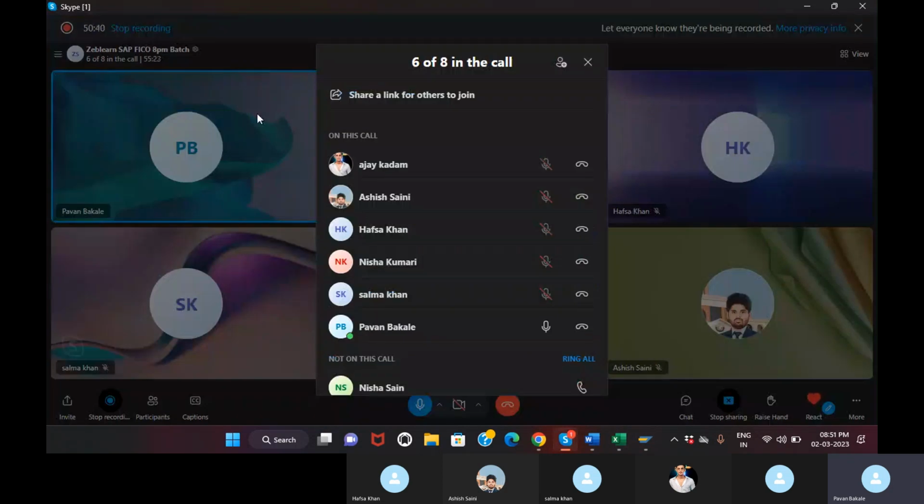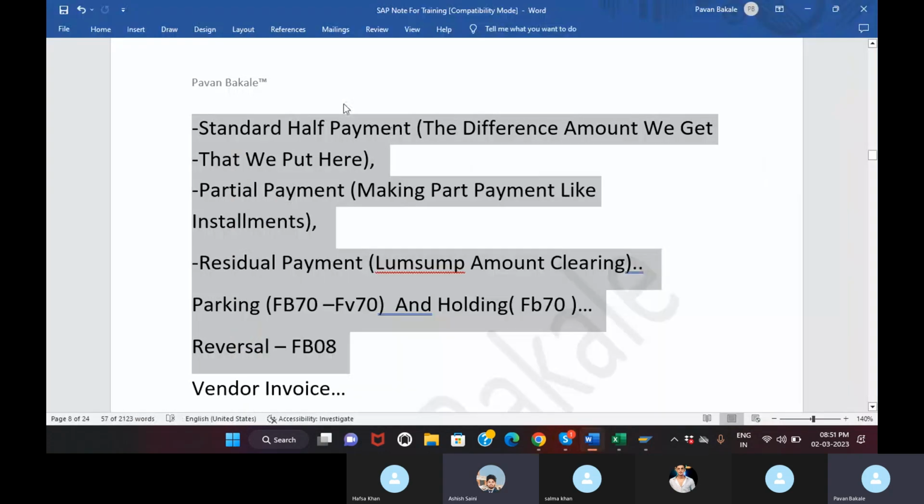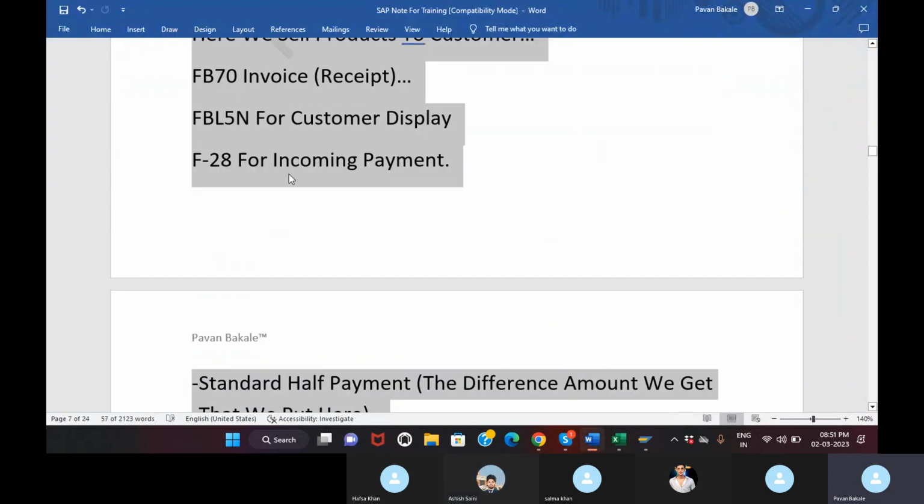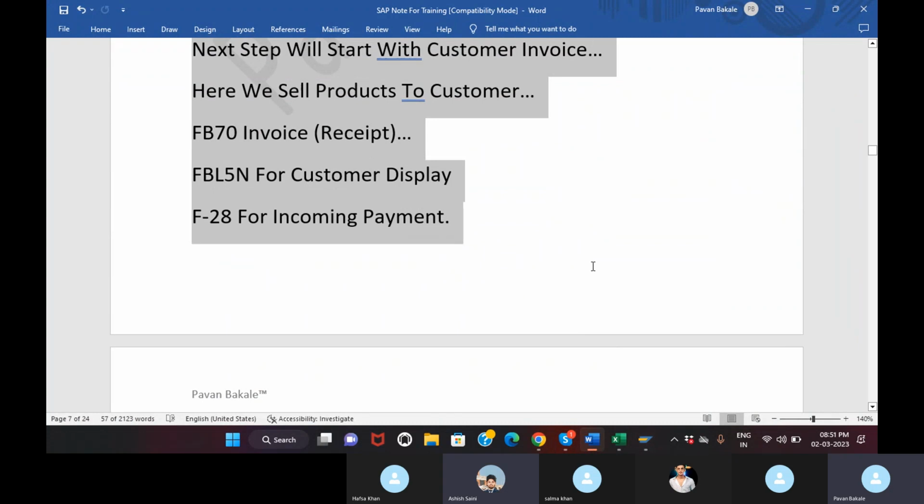Yes, clear? Ajay, Ashish, Hafsa, Nisha, Salma, everyone. So please do the configuration for the output in text so that we can. No, no, that I'll tell. This part is clear, no? Okay, then let us come to your.